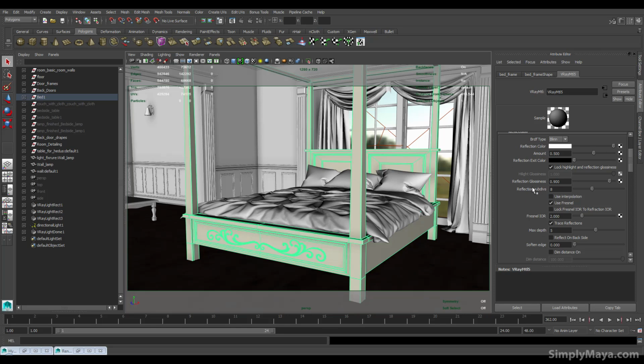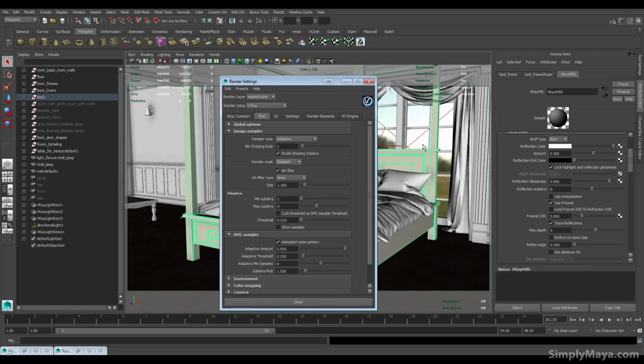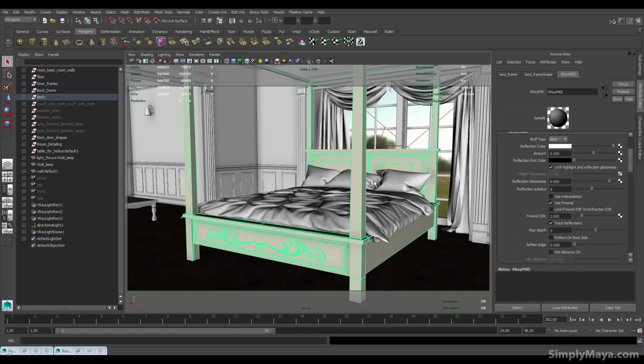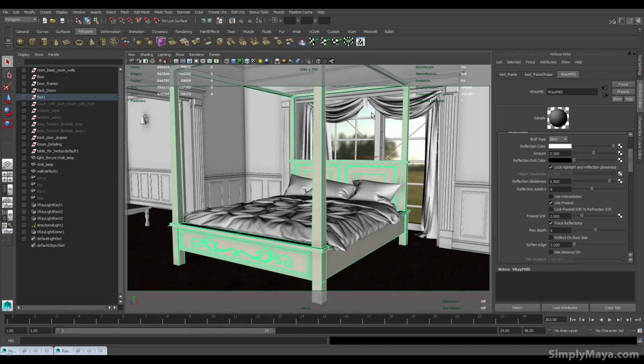Now, the other thing is these reflection subdivs. At the moment, 8 is going to be fairly low quality because of the settings we have set here, but that's fine for right now. As I said, we'll come back and see what needs more quality when we do the final render. For right now, I don't want to be slowed down.